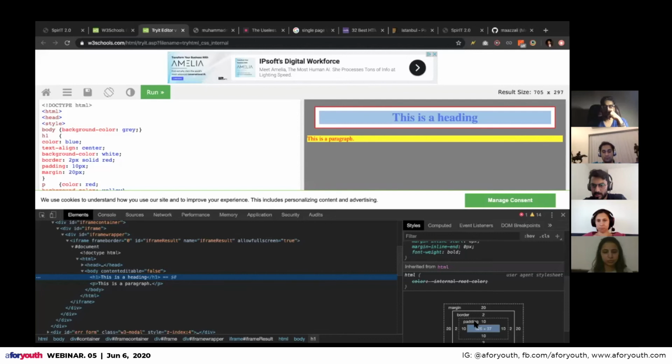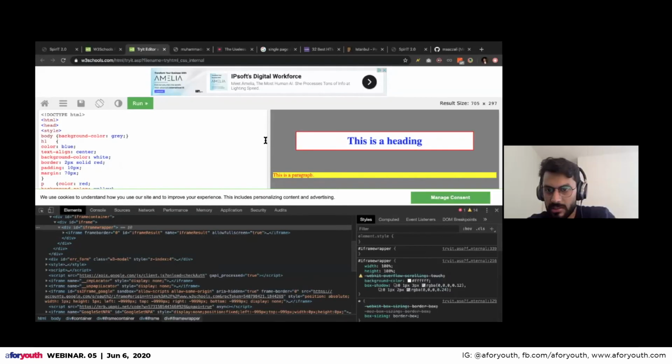Just like this, you can have, let's say, 70 pixels here, and here as well. You can do stuff with it yourself as well, play with it on your own.